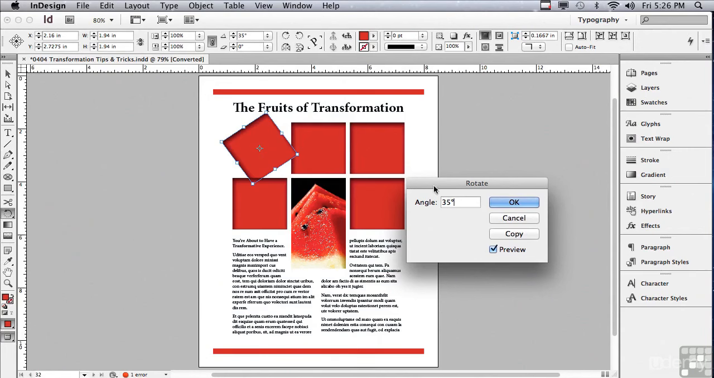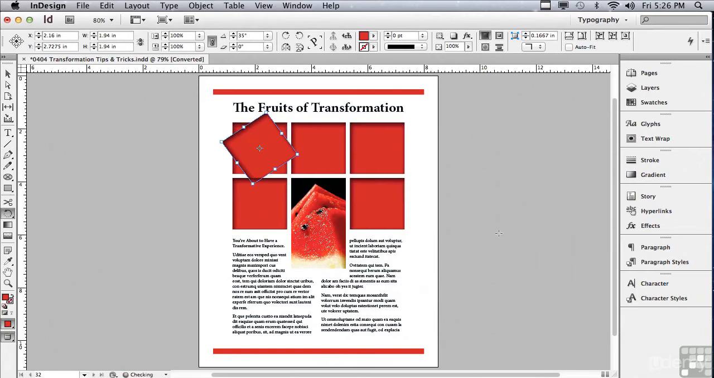And I have a choice of OK, cancel, or copy. I'm going to hit copy, and you can see the original has been left alone, and a copy, which is still selected, has been rotated 35 degrees. Look at the reference point. That has been rotated as well. So if I wanted to now rotate around a different point, I know which point in the reference point represents which point in the bounding box of the object, and you can see the crosshairs have moved to that top point. Let me just delete this object.